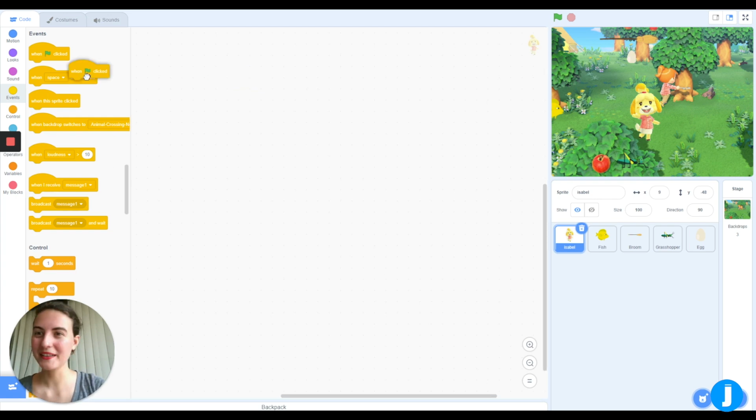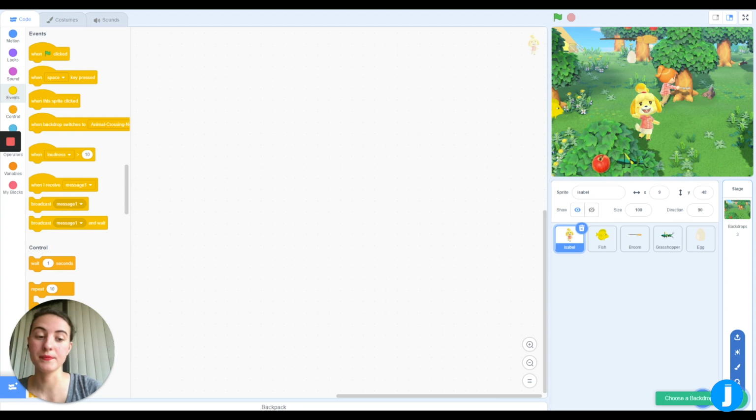The last thing I want to show you is you'll notice that I have an Animal Crossing background and Isabelle as a sprite. So the way that I can get whatever pictures or backgrounds I want into my Scratch game is if I come down here to create a new backdrop, I can select this Upload Backdrop button. And that will let me choose some file from my computer that I can upload into Scratch and incorporate as a backdrop for my game.